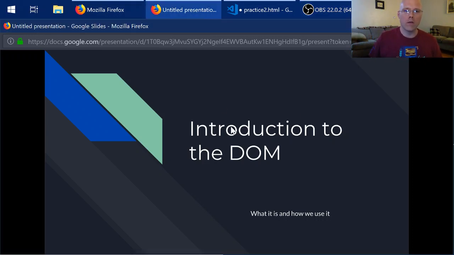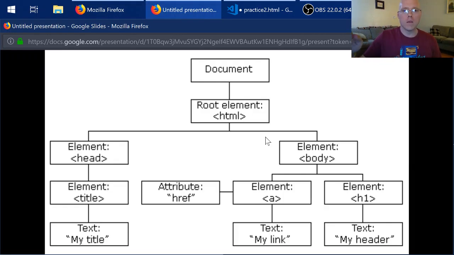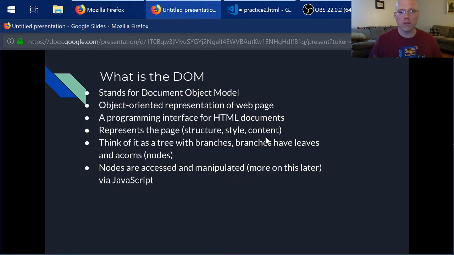Okay, so an introduction to the DOM. Whoops, got a little ahead of myself. So what is the DOM? Well, for starters, that stands for Document Object Model. And it is basically an object-oriented representation of your web page. So for example, let's say you hack together a quick little web page. All the structure, all the HTML tags, all the content, all the classes, everything that is within that HTML document will get rolled up into the DOM.